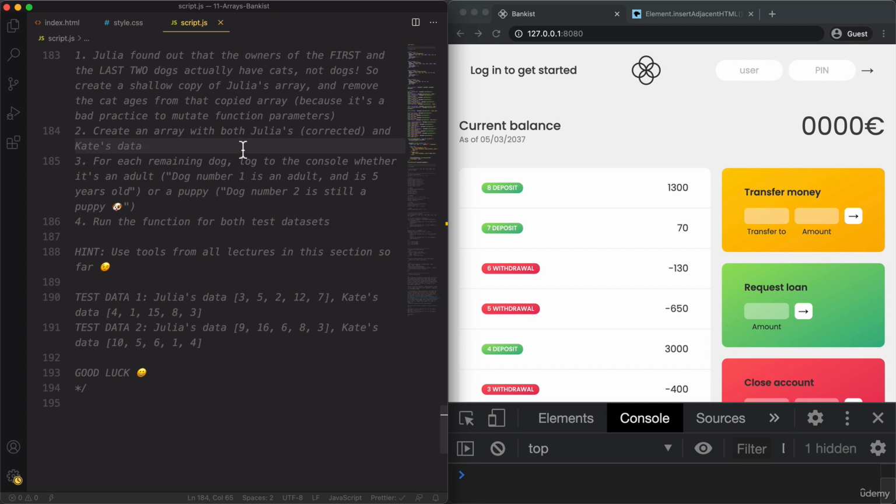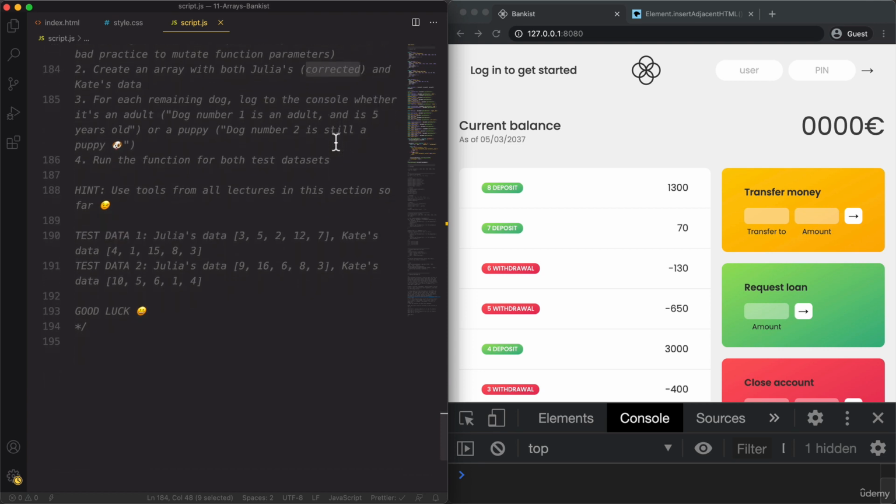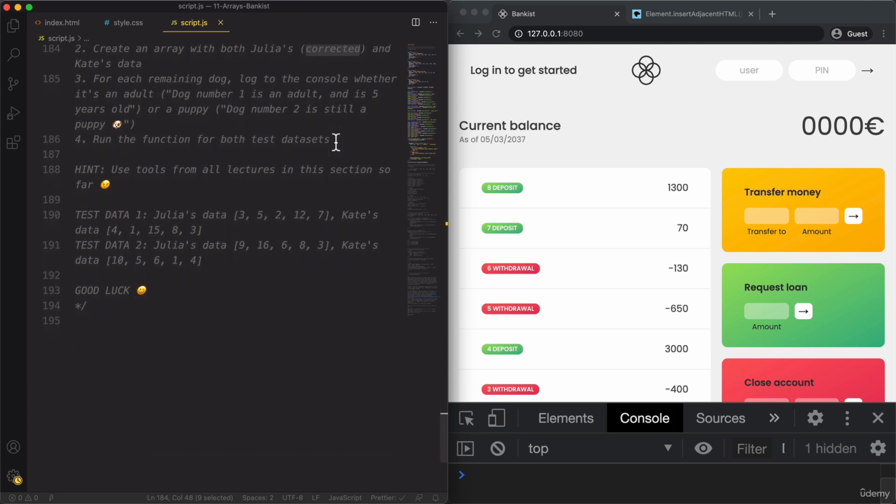Then, second, create an array with both Julia's and Kate's data. So for Julia, of course, the corrected data. And then for each of the dogs, simply log to the console whether it is an adult with a string like this, or a puppy with a string like this. And that's, of course, according to the rules in the beginning. And then just run this function for both test data sets.